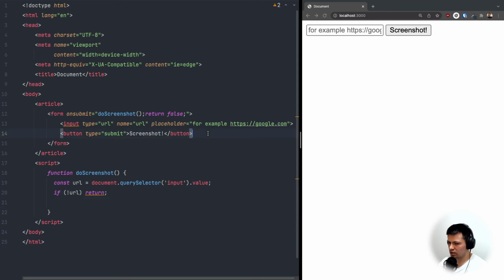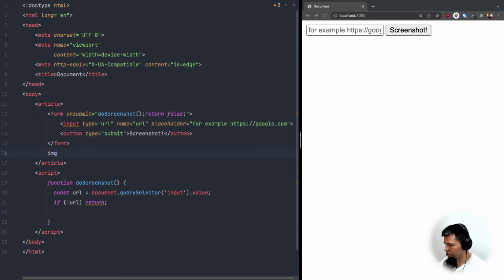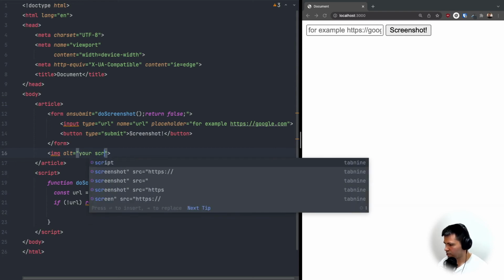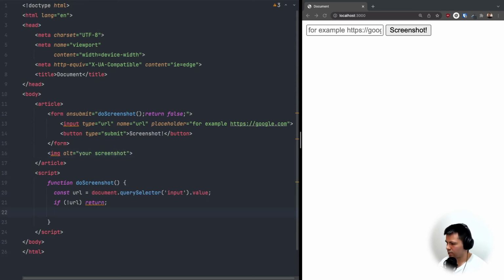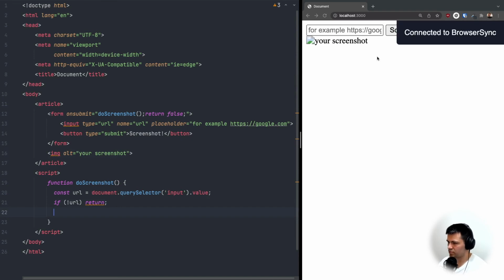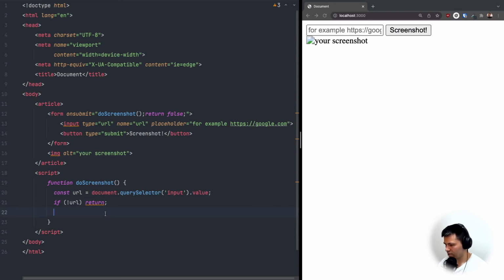So let's maybe put an image below the form image tag. We don't have any source yet, and alt text, alternative text, will be "your screenshot". And now when someone clicks this button, we want to first hide this image, because for now it will just say "your screenshot here" with a broken image because it has no source. So let's get this image hidden.